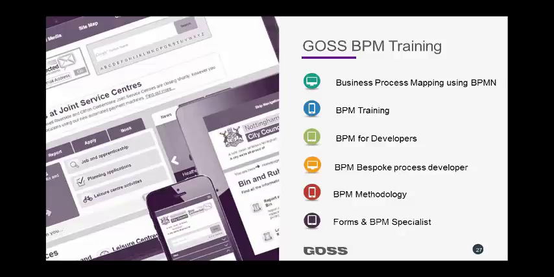BPM training in general about the methodology, then starting to get a bit more technical, BPM for developers, so when you guys want to start to move on with those forms and processes and really start to accelerate, start to connect to other systems and do some of the far more technical stuff. Another course we offer is the BPM Bespoke Process Developer. So if you have a process that you want to implement, if you let us have that, then we can design the training day around building one of your actual processes.